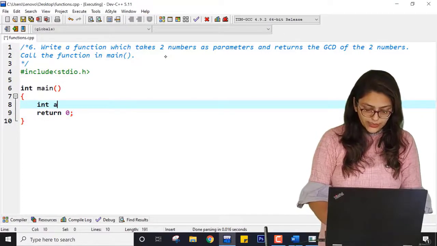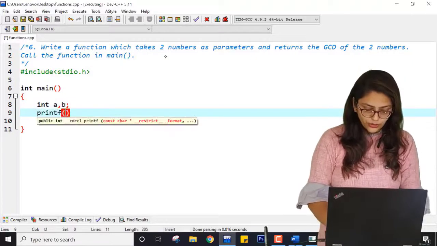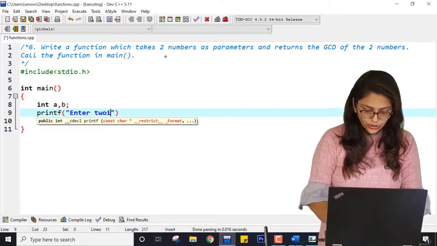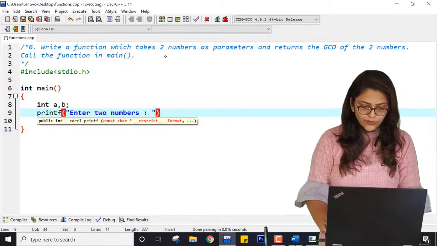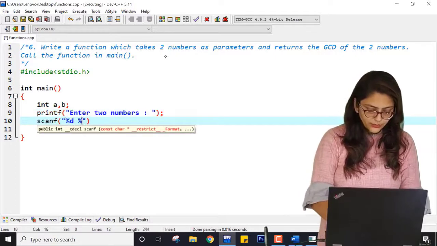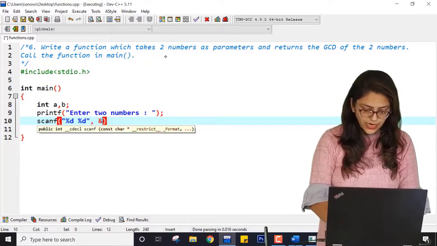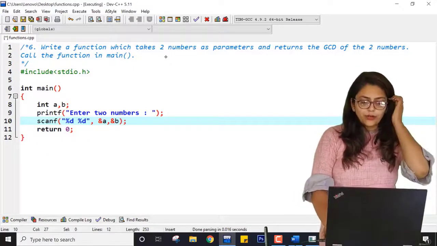I need two numbers A and B, right? And I have to tell the user to enter two numbers, right? So the user will enter two numbers. Here I am doing scanf and %d here and A and B, right?